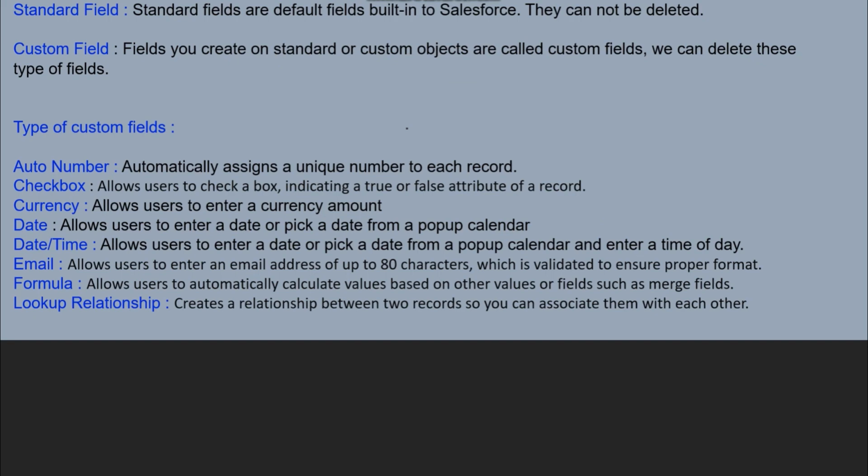Email is allowing users to enter an email address of up to 80 characters, which is validated to ensure proper format. This is basically validating that the email format is correct or not. That's why it has given a field. Salesforce has given us this field, email.